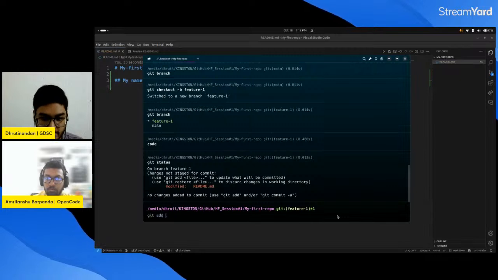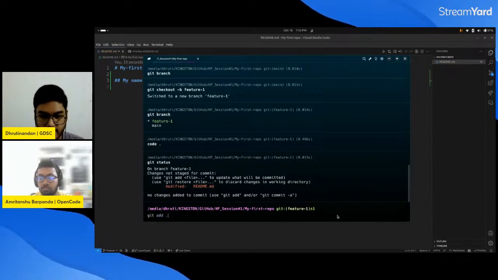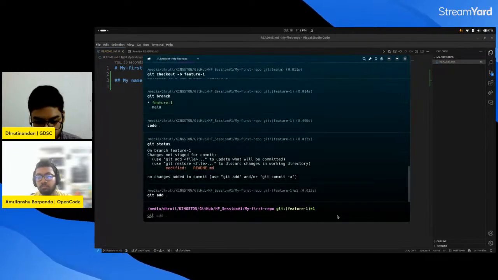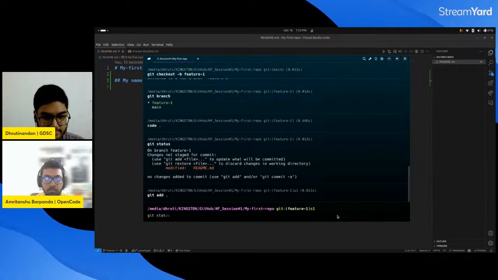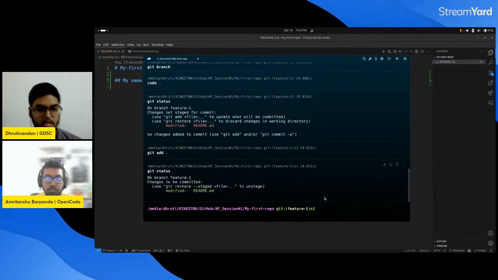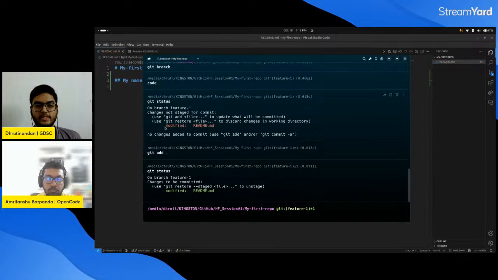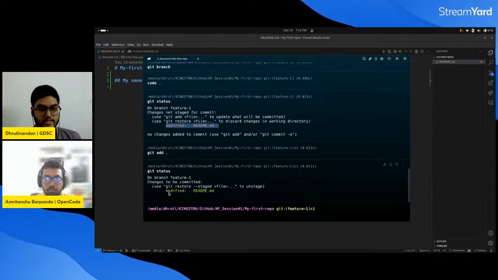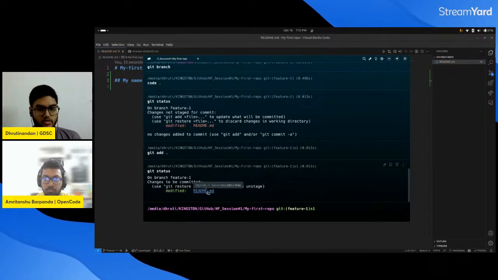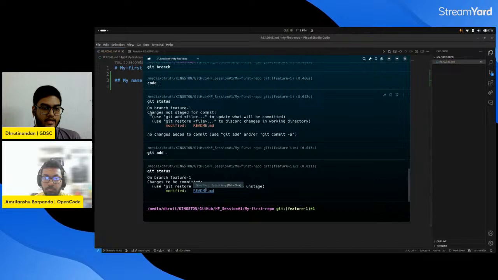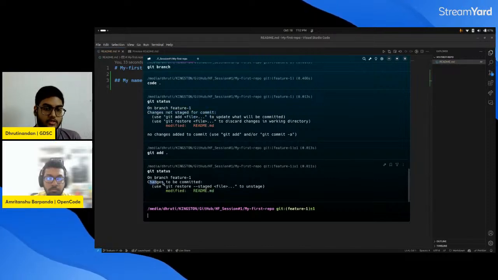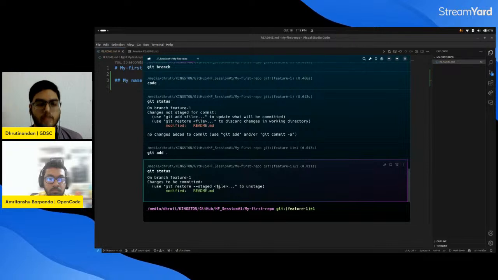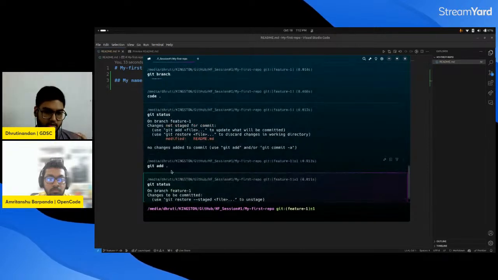First, we will use the command git add dot, enter. Now we will see git status. Now you can see before it was in red color. Now it is in green color. And here you can see changes to be committed. So now let's understand everything one by one.